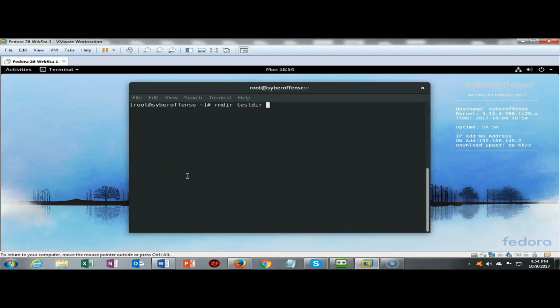We can remove directories using the rmdir command, or remove directory command. Now this command is going to fail because there are files inside of the testdir directory. I cannot delete a directory when it has files inside of it. I'm going to go ahead and hit enter, and it said failed to remove testdir, directory is not empty. There's two different ways that we can fix this problem.